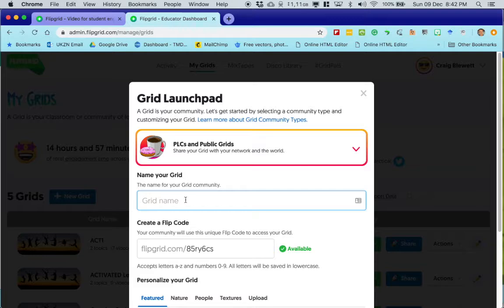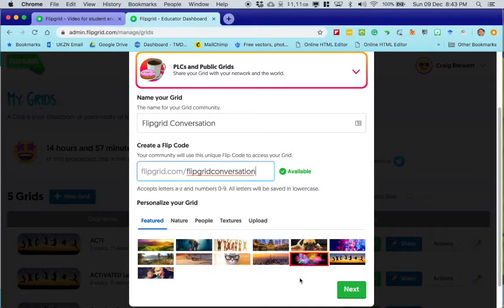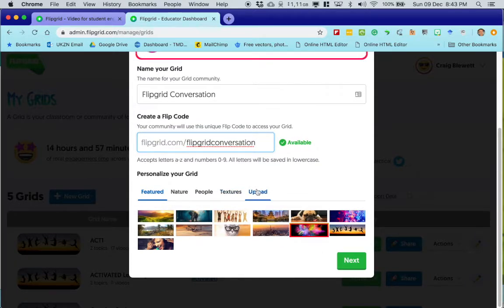Then it's just a matter of giving your grid a name. We can give it whatever name you like, and let's just call this Flipgrid Conversation. You will see down here, you can also choose a unique URL. Obviously, it's going to generate one for you, or if you want to have one that's a little bit more memorable, you could always put that in at the bottom here, and it'll tell you on the right if that is available. So Flipgrid Conversation is available. That's fantastic. You can choose an image that's going to be the default image for it. You can change it later. You can even upload your own.